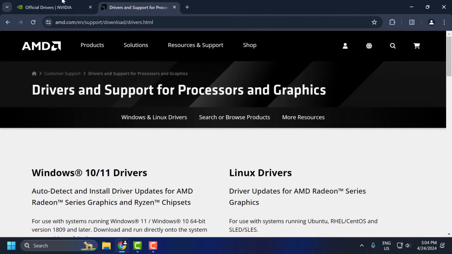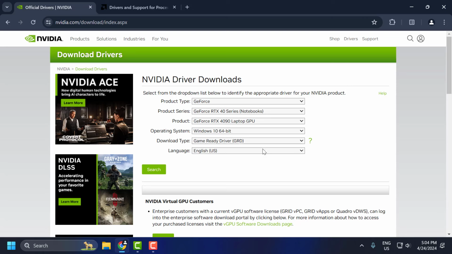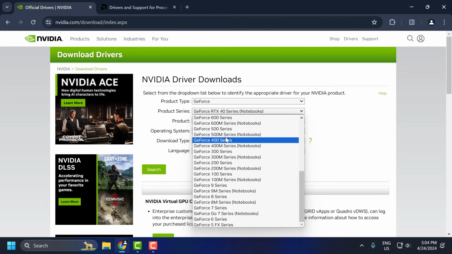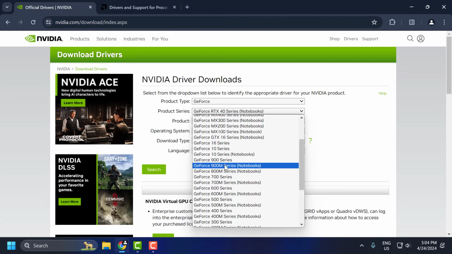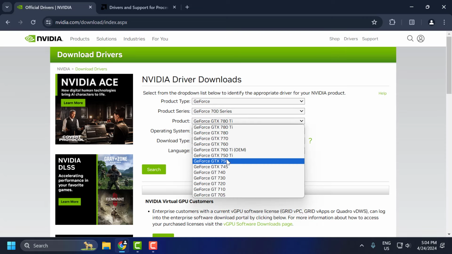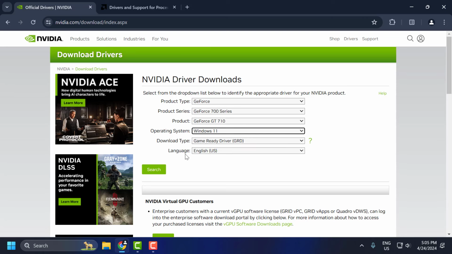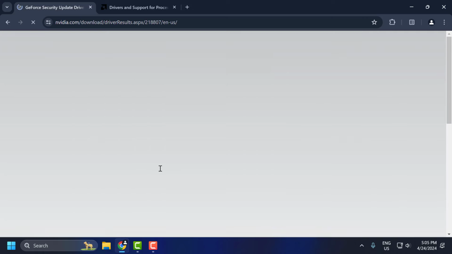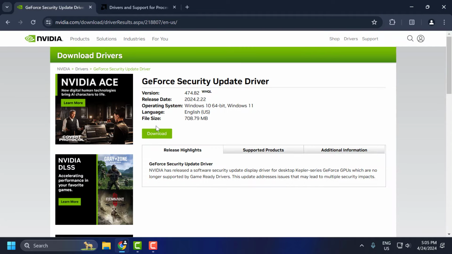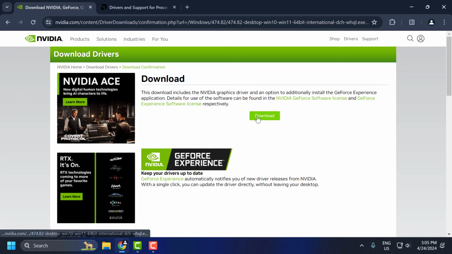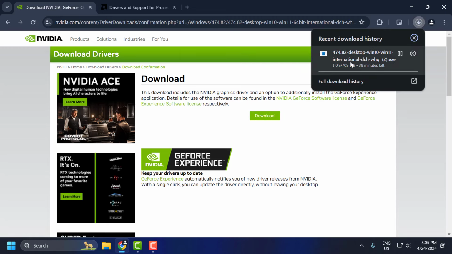For AMD users and Nvidia users, you need to select your graphics card model over here. Select your operating system and after selecting it, select search, and you will get the latest driver for your graphics card, guys. Select the download option and download the driver. After the download is done, you just need to install it, guys.